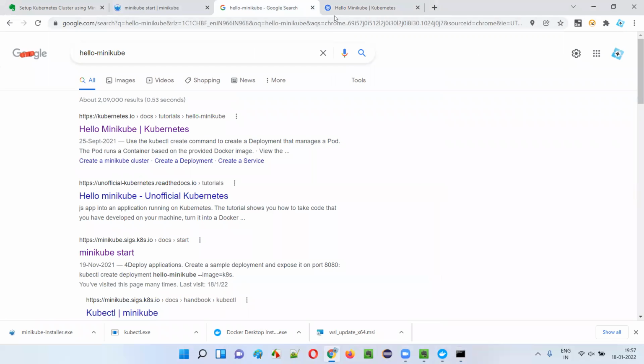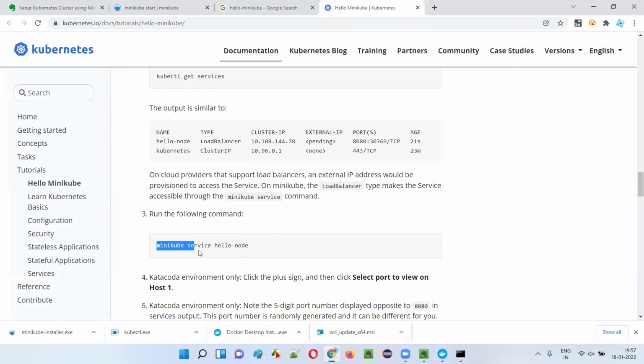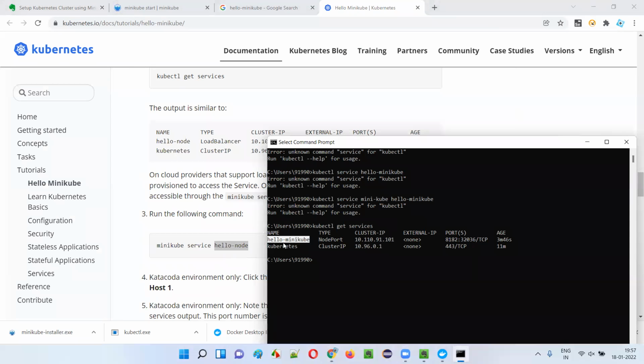Okay, let's try this command once. There's some problem with this, right? Minikube service and the name of the application that is running. Okay, name of the service that is running. Here, hello minikube is running. So here I will say minikube service, and here I have to give the name of the application. Hello minikube. Okay, run this.